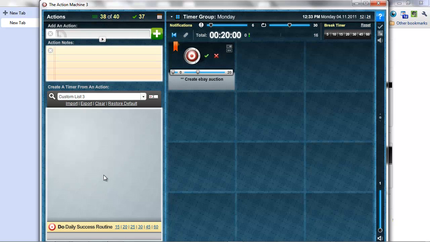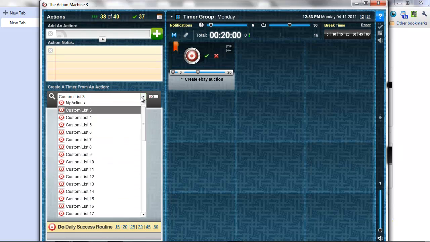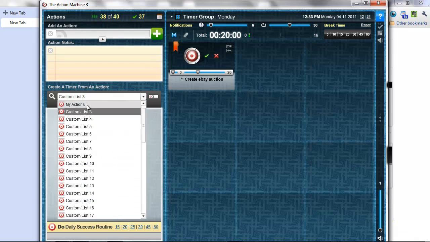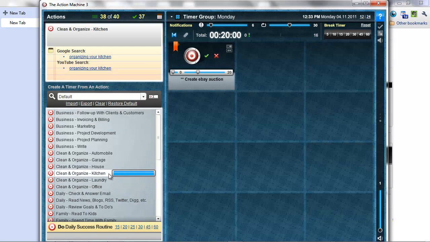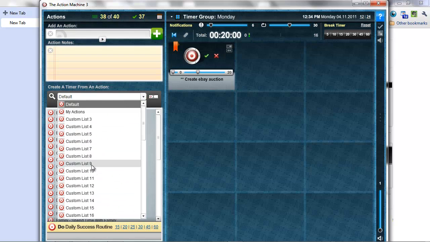So in order to make creating and managing repeated actions easier, the action machine makes use of action lists. Now action lists, let me go ahead and bring up a default action list right here. Now action lists are simply groups of actions, including notes, that are saved in the action machine from which you can quickly create timers, which will save you a lot of time and repeated keystrokes. Now the Action Machine 3 provides 50 different action lists that you can use to organize your various actions of your life into. Okay, and you can see those right here by clicking this little drop down box right here.